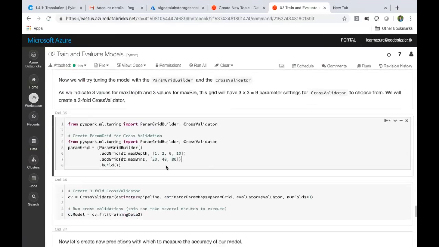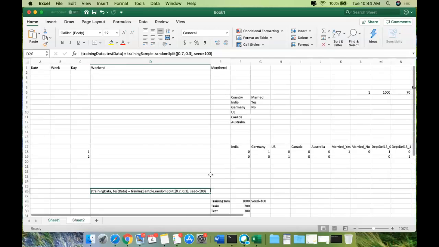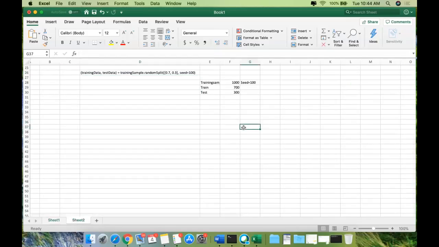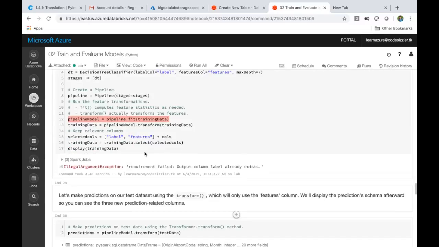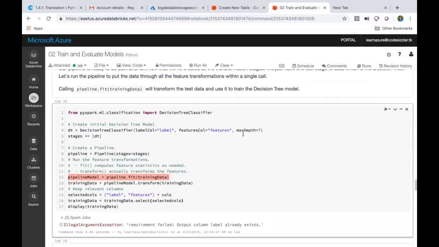What grid means is, I'll say here, let's say 1, 4, 6, 10, and the other one 20, 40, and let's say 60. So now I'll say a combination of 20 comma 1, 20 comma 4, 20 comma 6. I'm defining these parameters like this, and I'll pass these parameters into my algorithm here. How we're passing max depth, the same way we pass even our bins also.